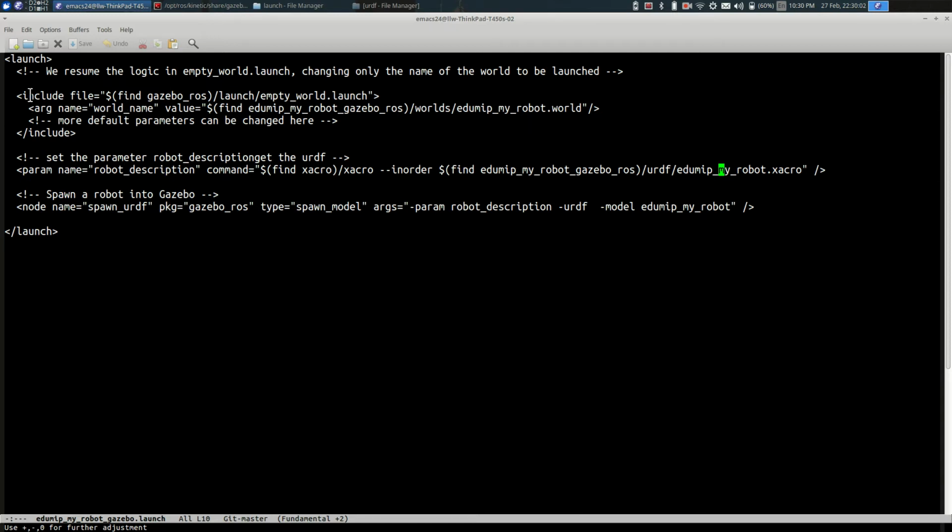This basically launches Gazebo, and it includes the empty_world.launch, and the empty_world.launch launches Gazebo. So that's where Gazebo will launch. You don't see Gazebo being launched in this file because we're including by reference this empty_world.launch, which runs Gazebo, and then I'm also including the little world file that we created for this tutorial, and that's all we need.